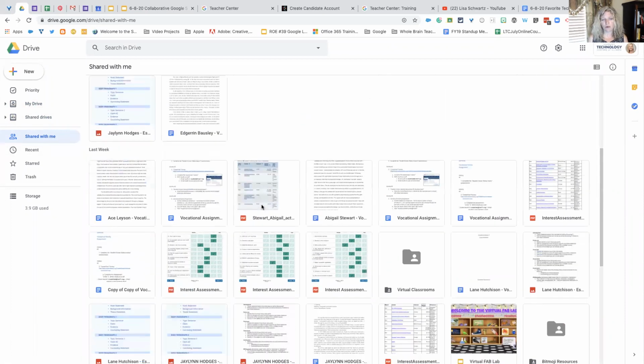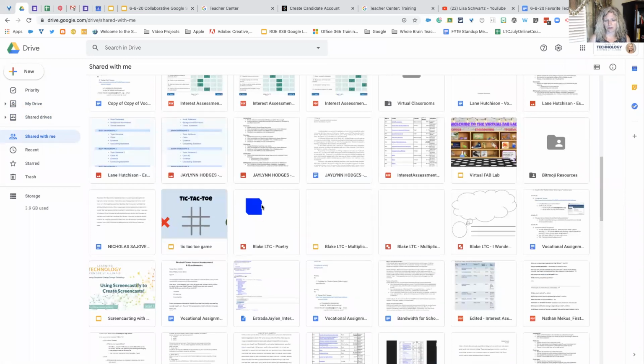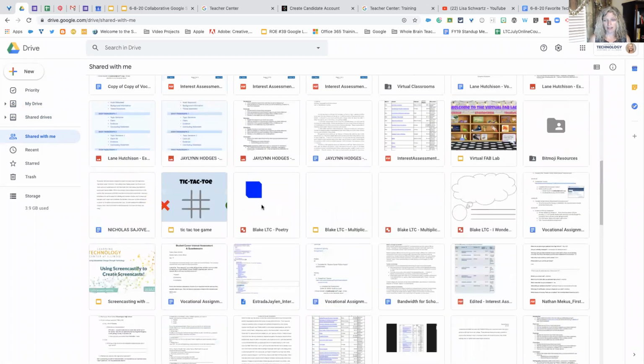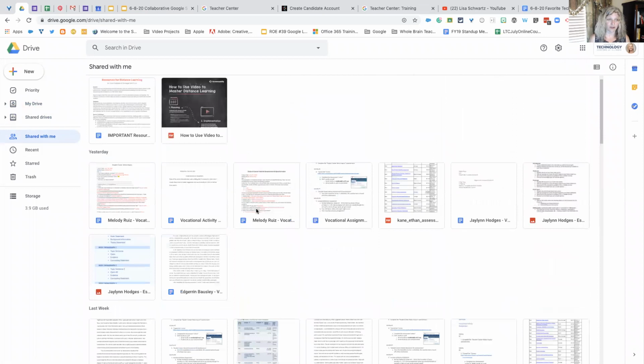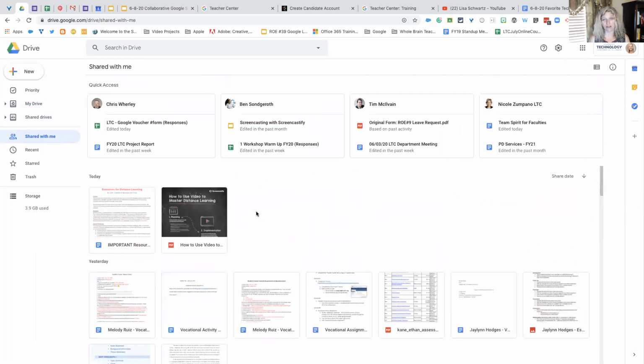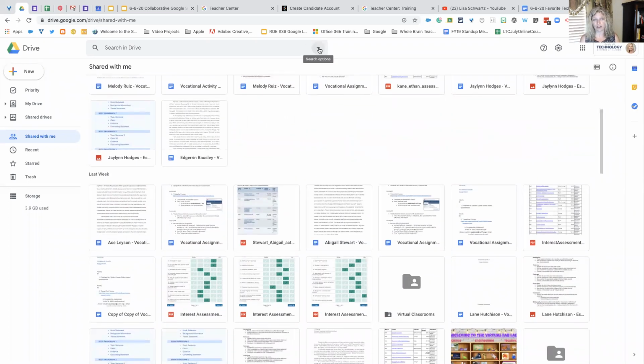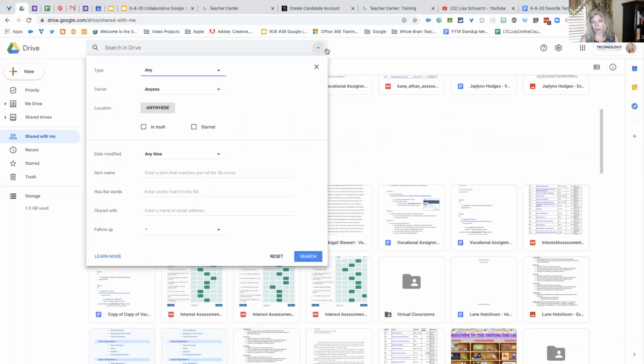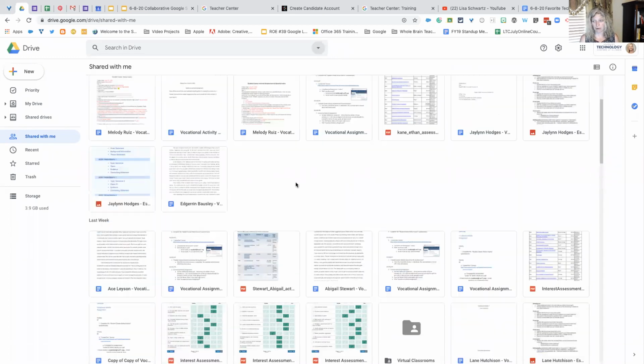The only way to organize all of the stuff that was shared with you is by adding it to your drive. Again, I'm sorry, I don't take the time. I don't know of many people out there who do take the time and add everything that's shared with them to their drive. Again, just know that you can come up here and search within the shared with me to find the things that were shared with you.